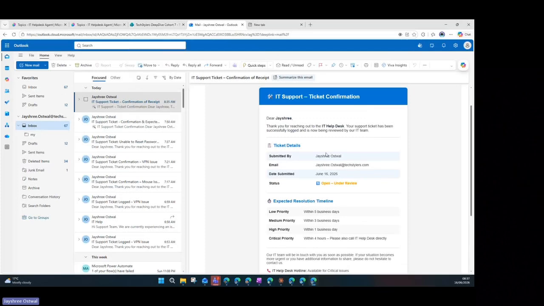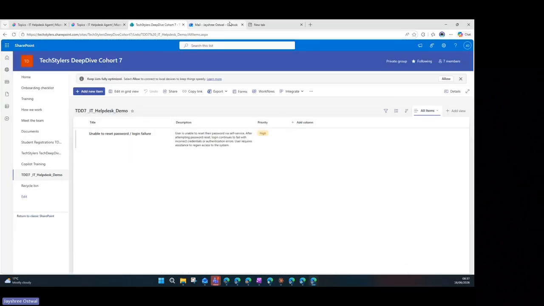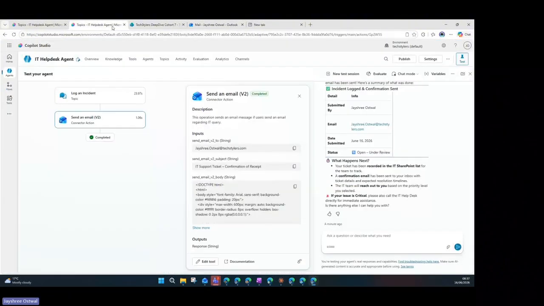Now, there could be some enhancement where you can add a ticket ID here, and you can send that ticket ID as well. Okay, so that's how you can integrate your backend with the agent, and I have integrated SharePoint here. So this is the agent, which is capturing all the data, which is structured using an adaptive card.